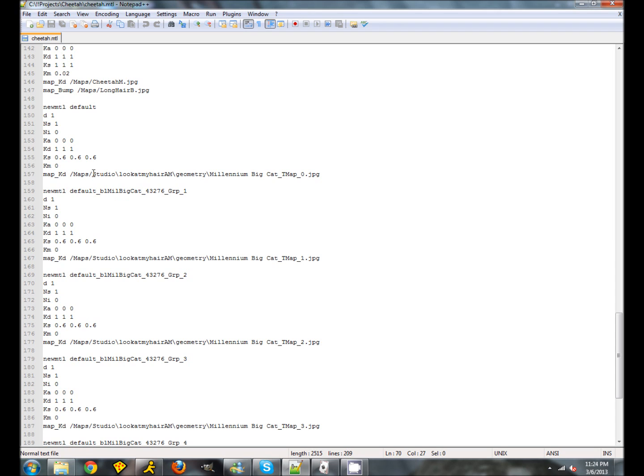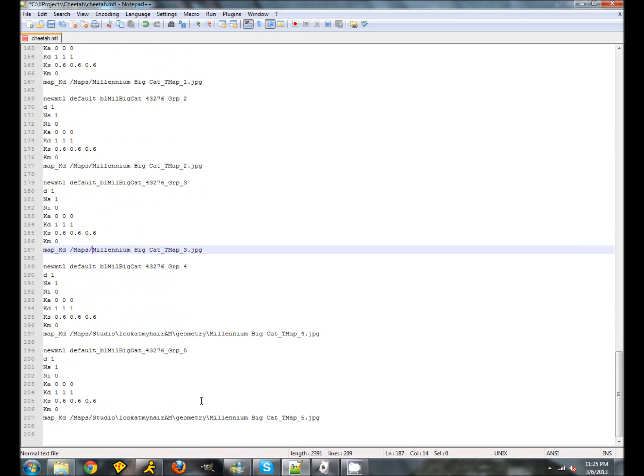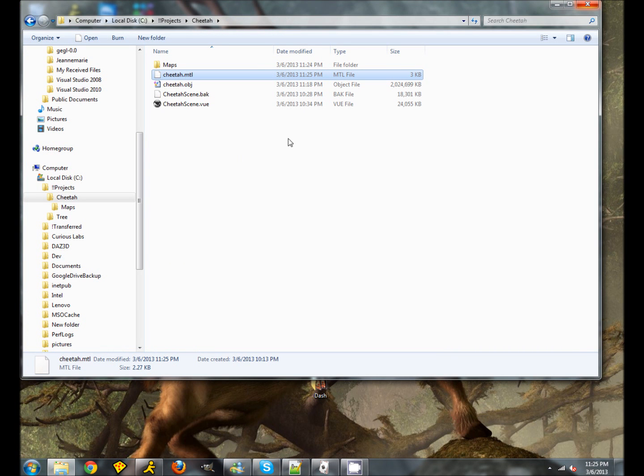Now I'm going to scroll to the bottom, and you can see here you got the ones for the hair, and they've got the slash going the wrong way. And since we moved the file to just the map subdirectory, we can just delete that whole section. And you got to do it for each one. Save it. We can get off of that.